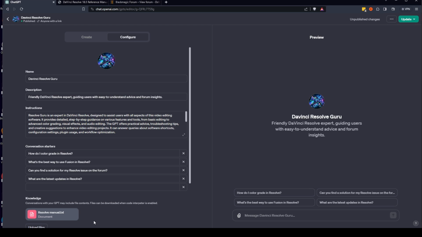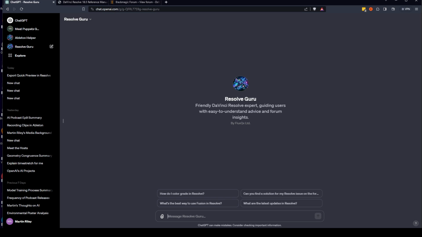So there's no reason why this just has to be Resolve. This could be any piece of software. I might go and do one for Avid now. Not that anyone should be using Avid at all, ever.